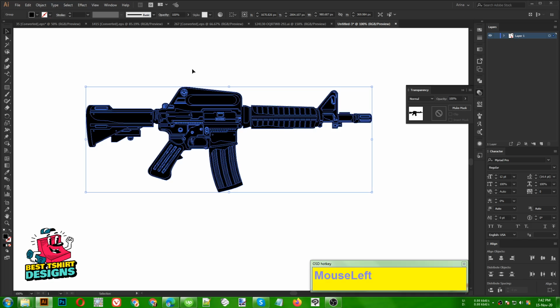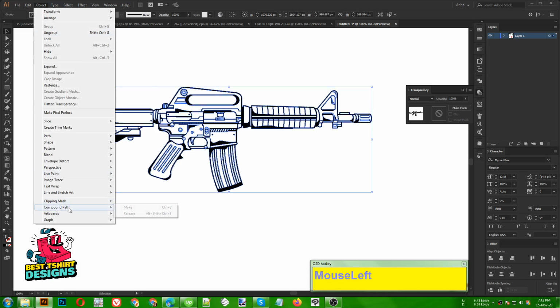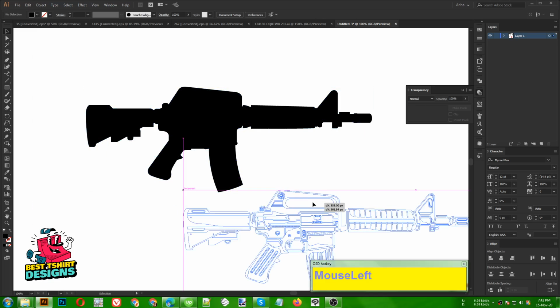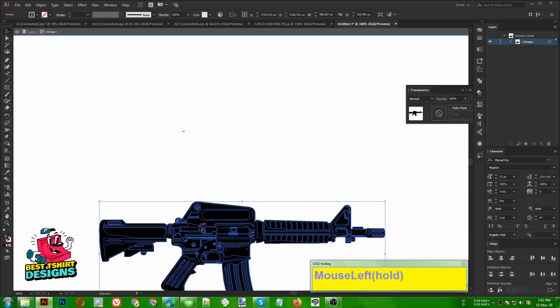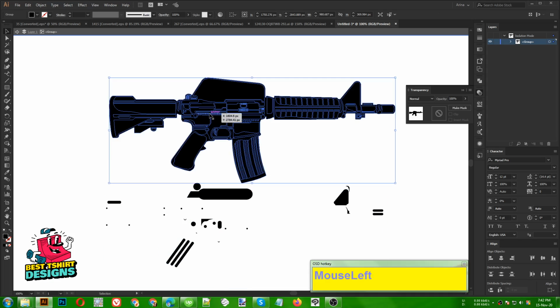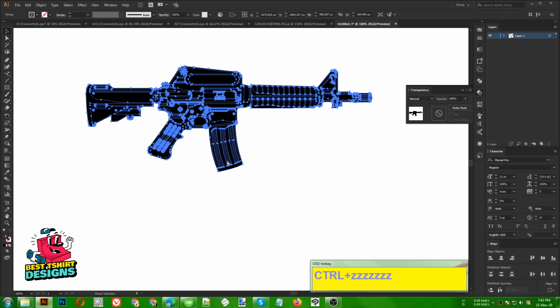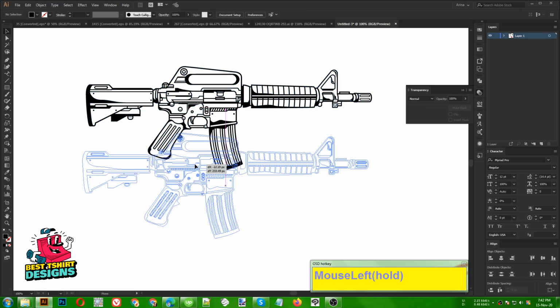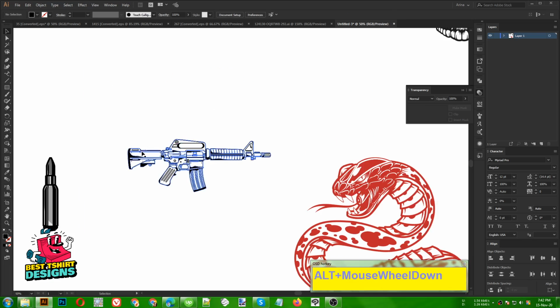Okay, so the problem here is it is actually a compound path. If I go to object, compound path, you can see there is an option saying release. If I release the compound path, it is going to show me like this. But if I double click on this, I can simply select this. Okay, they are actually grouped together, so I can move them like this, but this is just going to destroy my graphics, so let's not do that. Let's come back. Compound path is not a problem for us right now. We just remove the details from our graphics, that's it.